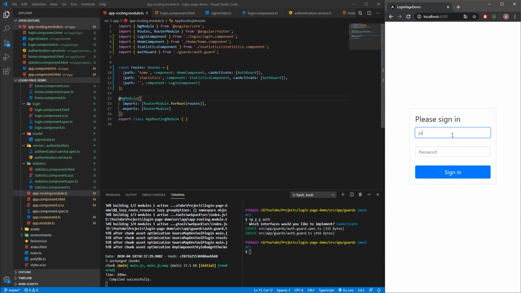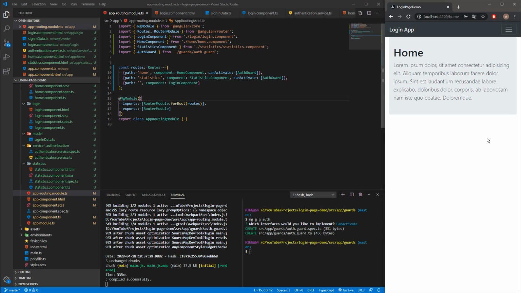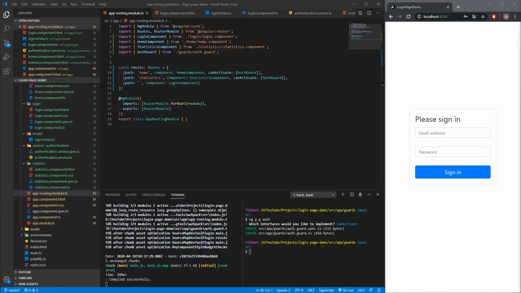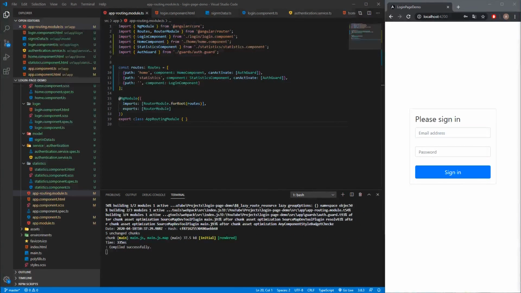So now let's try to log in to check if everything works. So it was johndoe@mail.com, password was test123. We sign in and we can see that the navigation bar appears. We are on the home page. We can navigate to the statistics, and also we can log out. So everything works as expected.